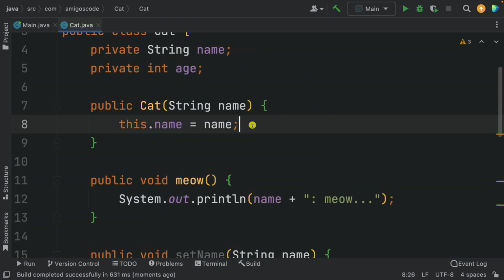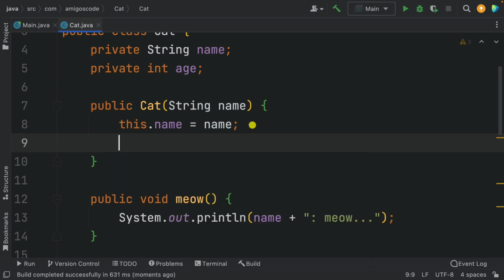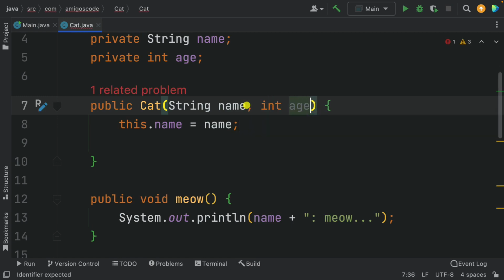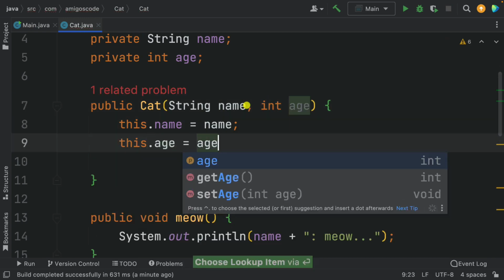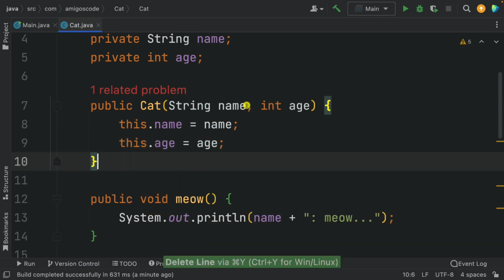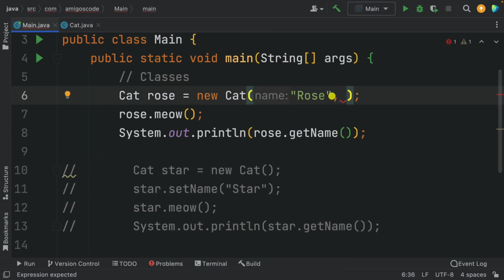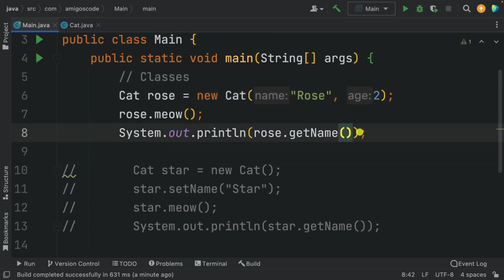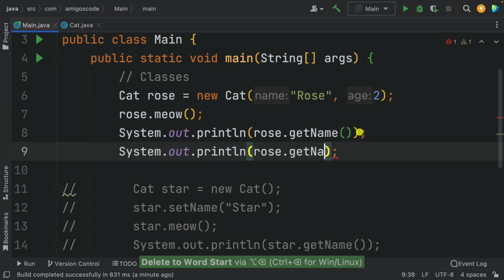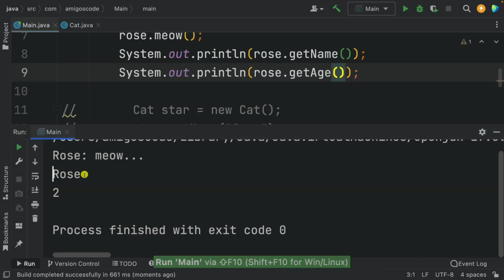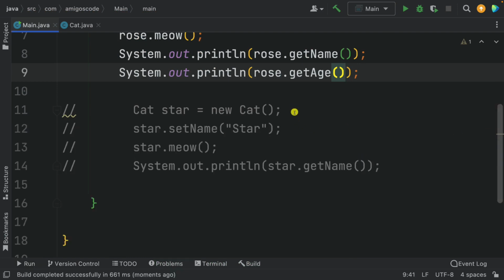Now, at the time where we create the cat, we can also pass the age. So here I can say int age, this dot age equals age. There we go. And if I go back to main, now I need to pass age in here. And let's say that Rose, she is 2 years. Let me also duplicate this, and let's say Rose get and then age. If I run this, have a look, we have Rose and then 2. So Rose, she's 2 years. So this is basically constructors in action.